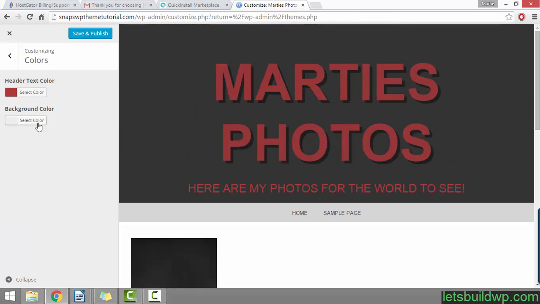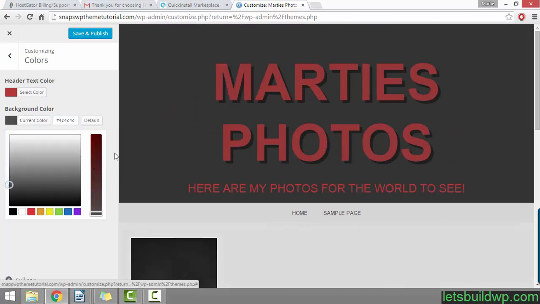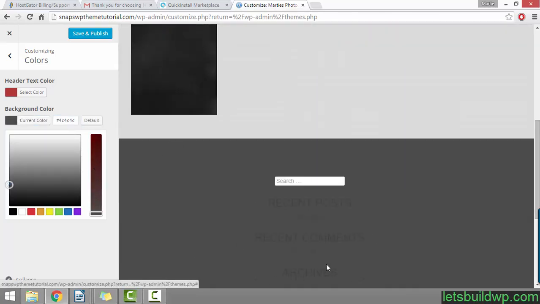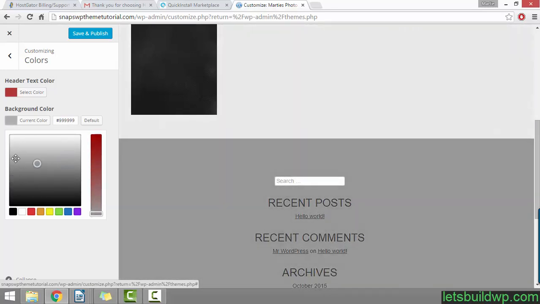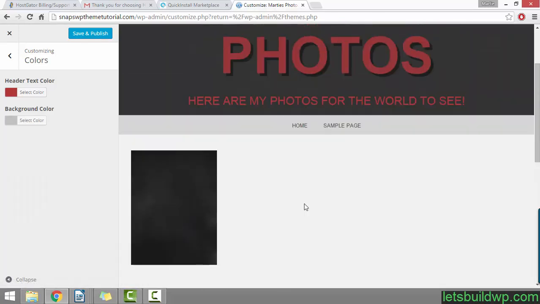Then for background color, I'll just make it dark gray so you can see. That is here. So as you can see, it changes color. I'm going to make mine quite light. I'm going to leave mine about there. I think that looks pretty good.